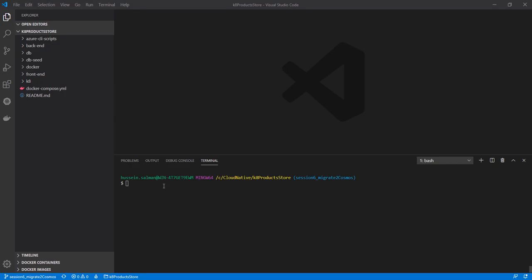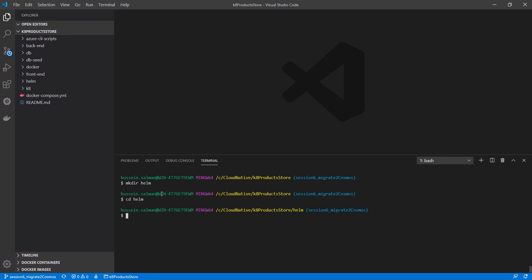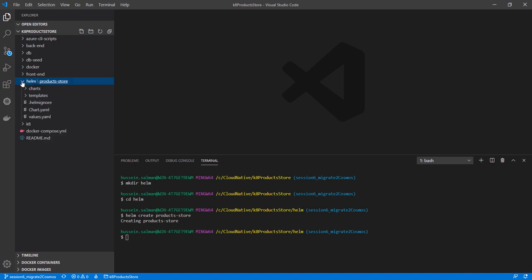The first thing I need is to create a Helm chart for my application. I will start by creating a directory to keep my Helm chart inside. And then I can create a Helm chart using helm create command to scaffold out a chart implementation that we can build on. I need to specify a name for the chart. I will call it products store. Helm will create a new chart inside the Helm directory and call it product store.